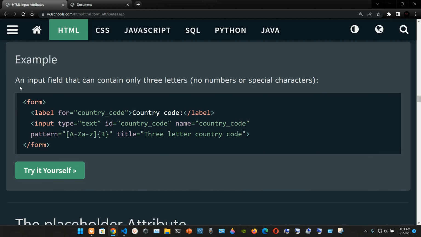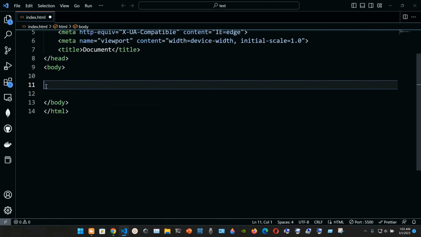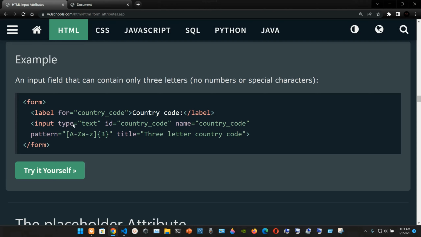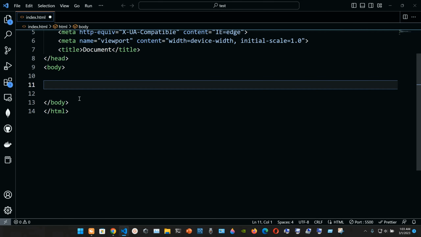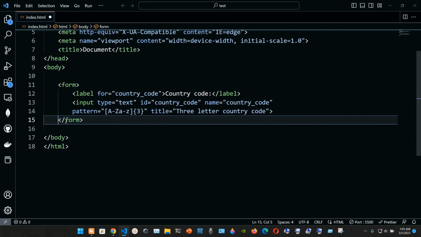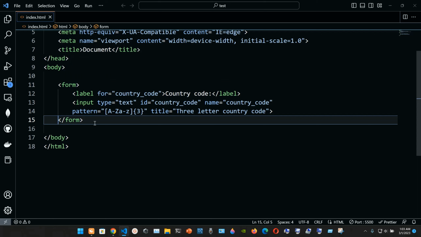And the example is an input field that can contain only 3 letters, no numbers or special characters. Okay, so we're gonna go to our Visual Studio Code. We're gonna delete this piece of code that we just grabbed before, and we're just gonna copy this one, and paste it inside of our body section. So we have the form element. Inside of that, we're gonna have the label element and an input element.